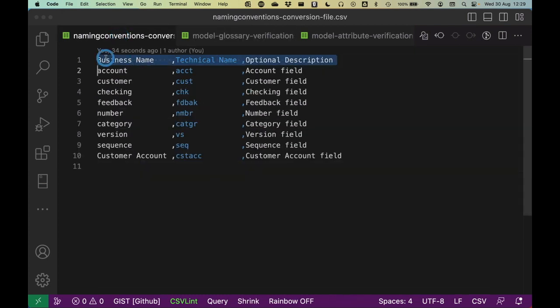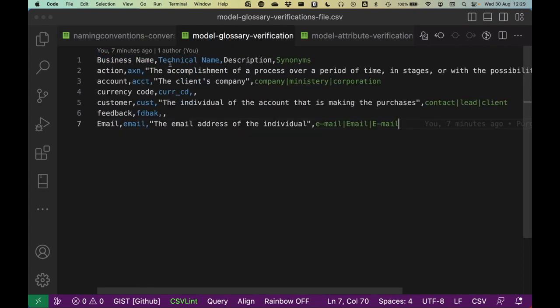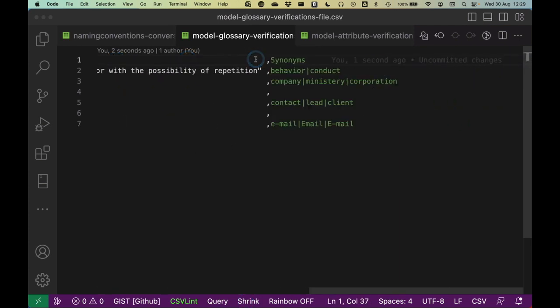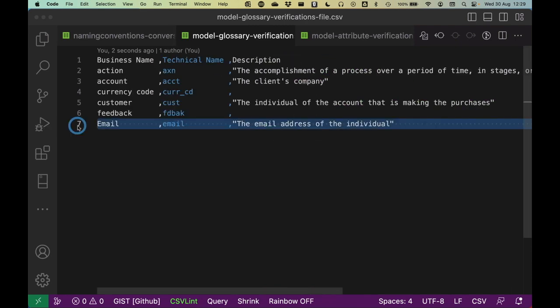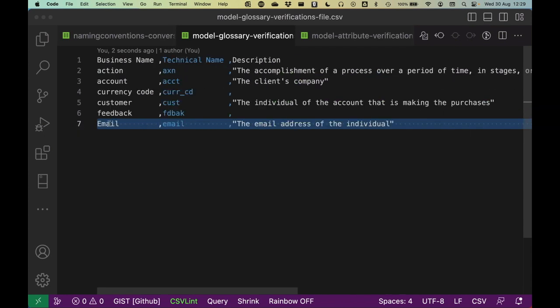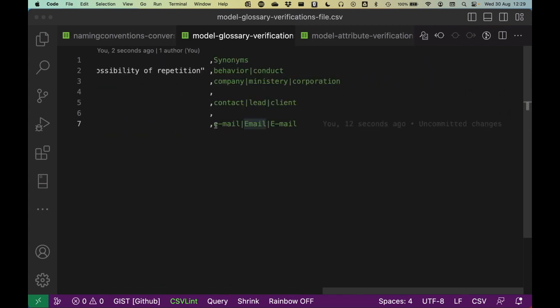Here you have three columns, right? Business name, technical name, and optional description. In the model glossary verification, we actually have four columns: a business name, technical name, description, and here on the side we have what we call the synonyms, right, which is where we will link these combinations of business technical name to potential synonyms. The example that I'll be using here is the email example, right? So email business name is spelled like this, the technical name is spelled like that, and there's a bunch of potential synonyms that we would want to verify the model against from this glossary.